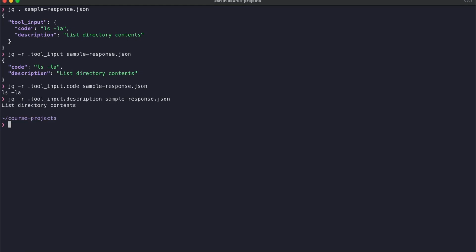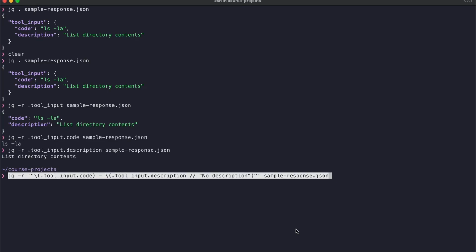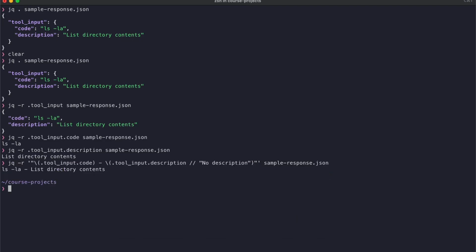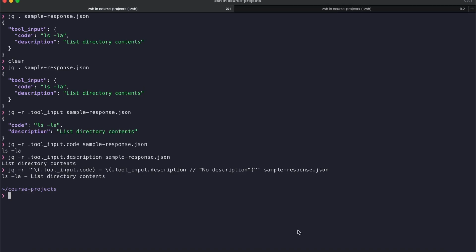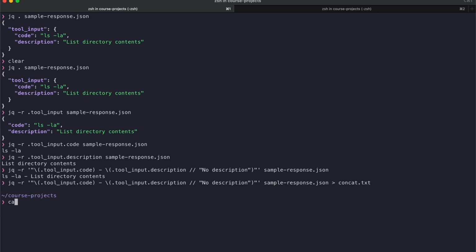Sometimes we need both values, the command and its description, in a single line. To join them together, I am running jq with the -r flag to get plain text output. I am extracting the code and description from tool_input in our JSON file. When I run this, you will see each command paired with its description printed cleanly on the screen. To write this output in a file, we will use the greater than operator with the file name concat.txt. And to check the result, we can do cat concat.txt. This is a simple way to store command details in a readable format.